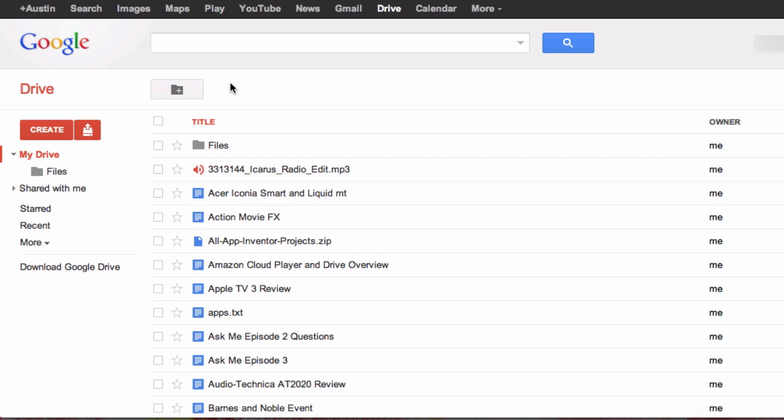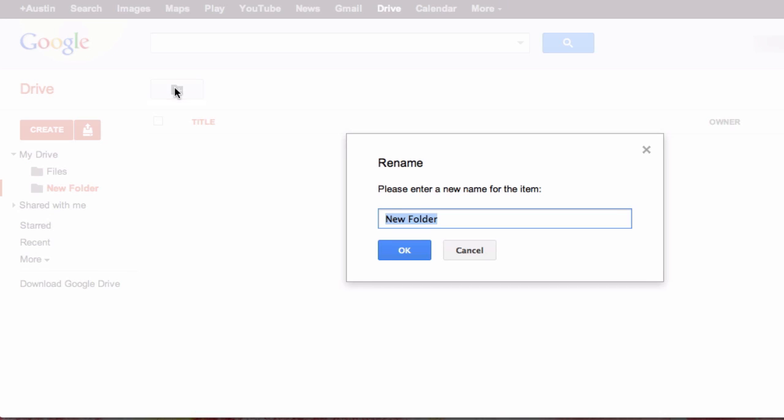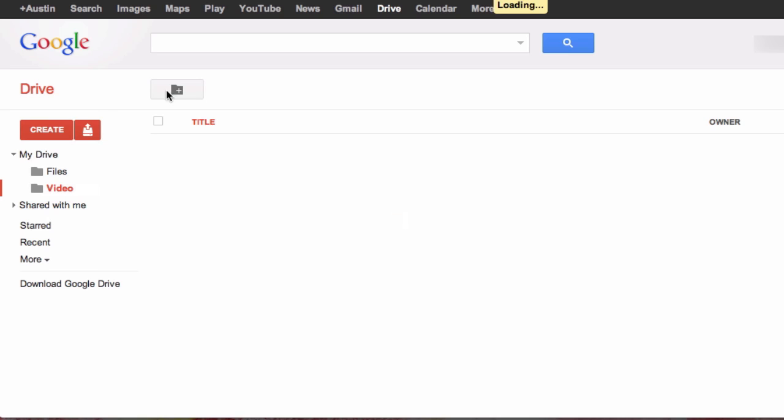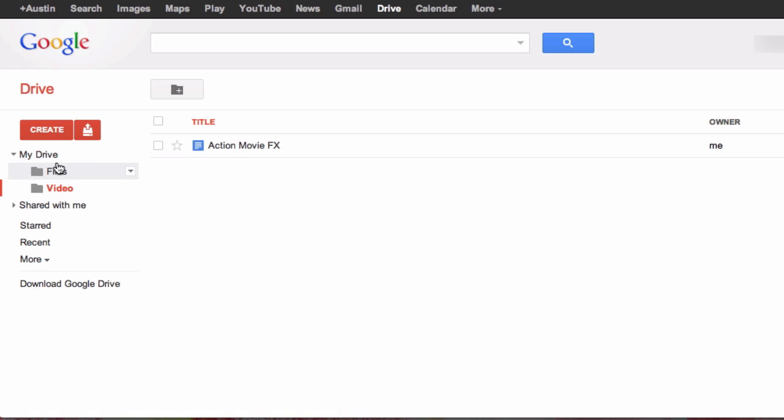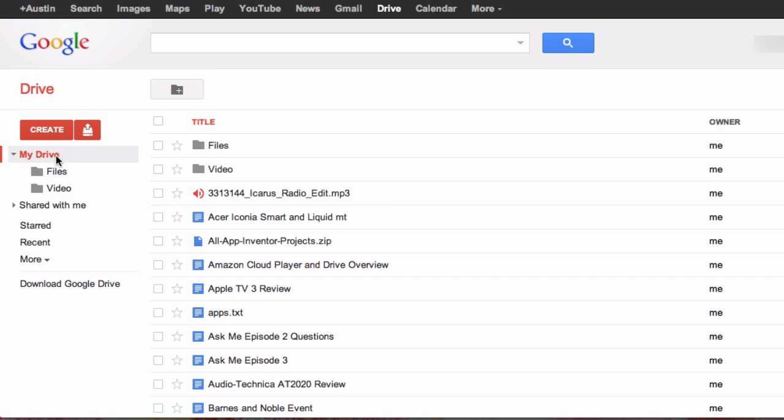You can also sort your files into folders. All you need to do is create a new one. So for, let's just say, video. And then you can drag and drop whatever you like. So let's just grab this, drag it into the video folder, and bam, we're all good to go. It just helps you if you want to sync specific folders to keep everything a little bit more organized.